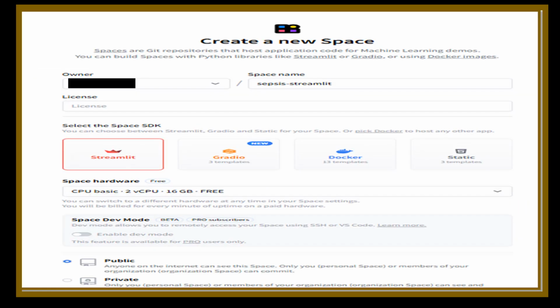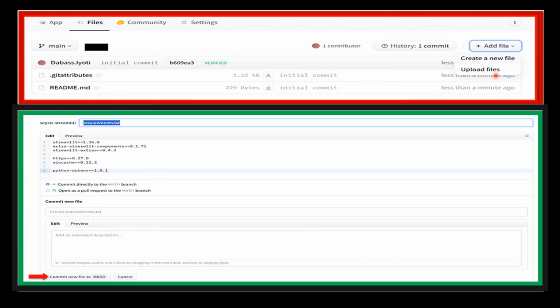First of all, to build a Streamlit app on Hugging Face, we need to create a Streamlit space on Hugging Face as shown here. So here you can give any name to this space and we'll choose Streamlit and then public. And after creating the space, click on Files and then click on Create a New File. After creating a new file, just copy the code for the requirements.txt file first and then click on Commit New File to main below. Similarly, you can copy other code too.